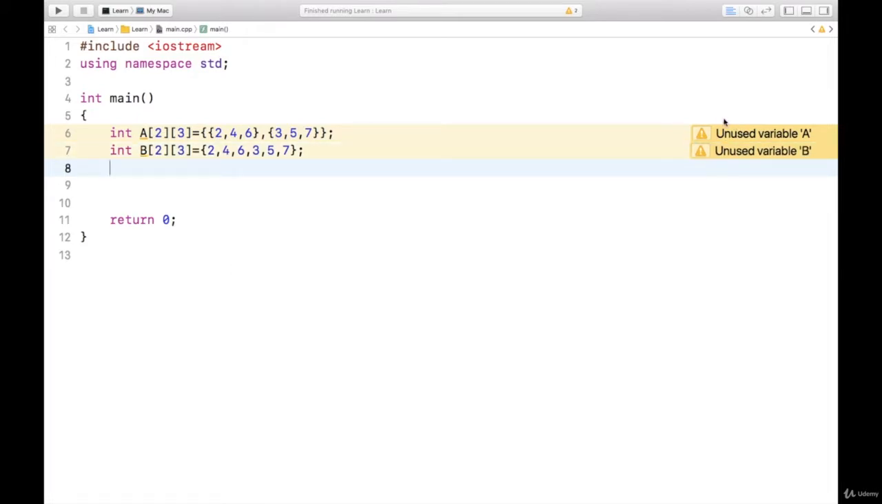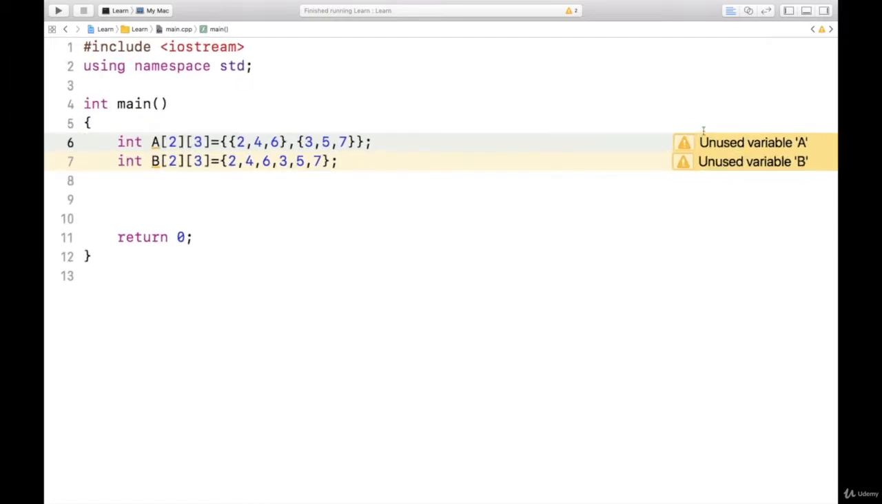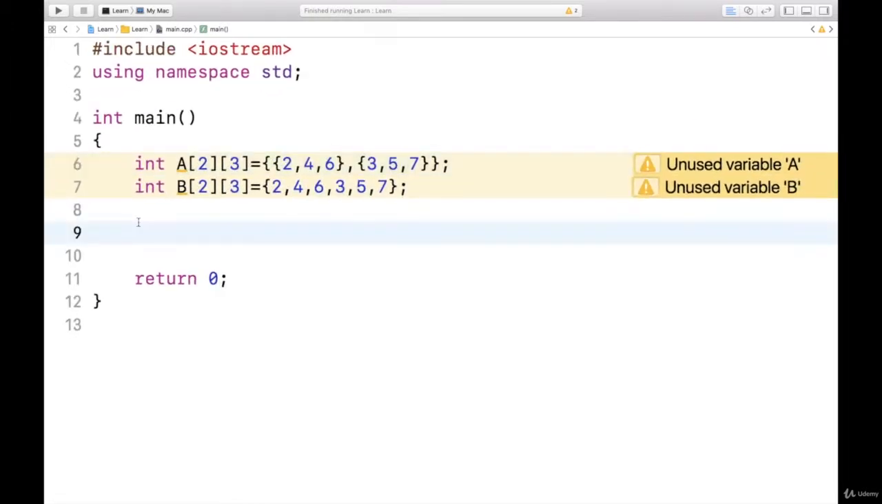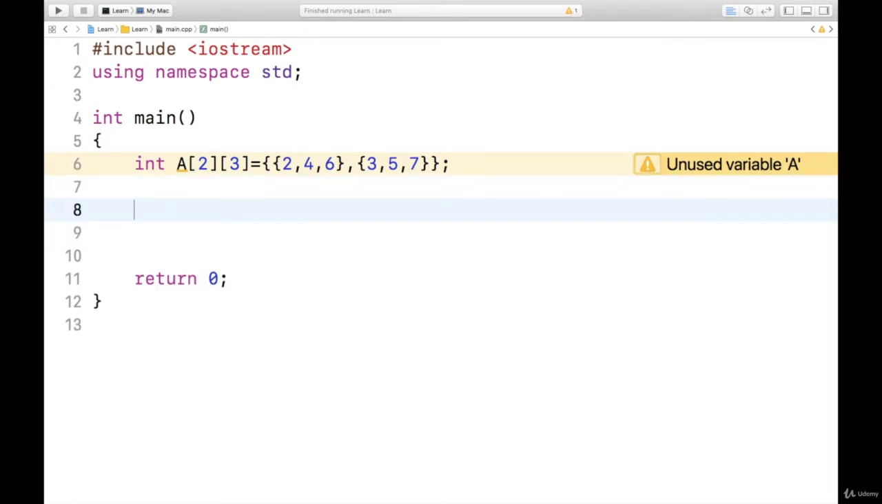I am getting a warning here that the arrays A and B are not in use. It's not an error, it is just a warning. Now I want to display the elements of array A. I will remove this array B. I want to display the elements of array A.